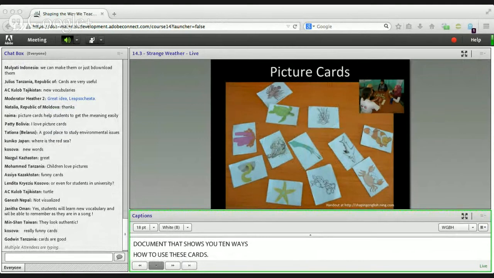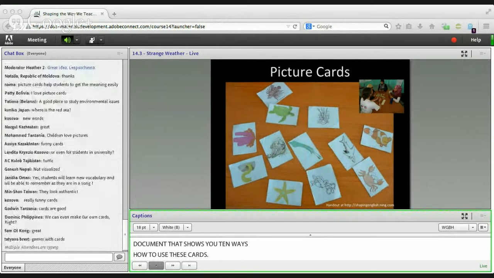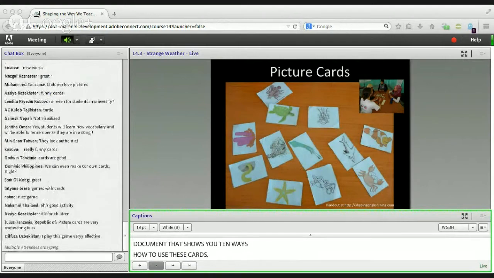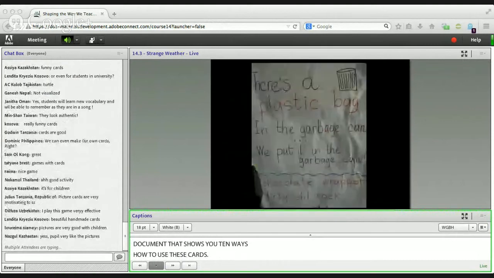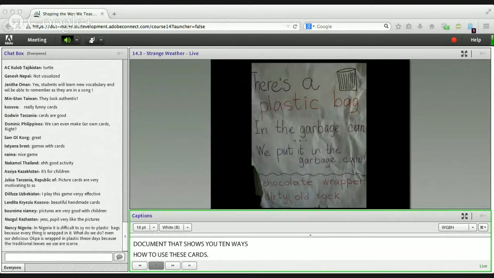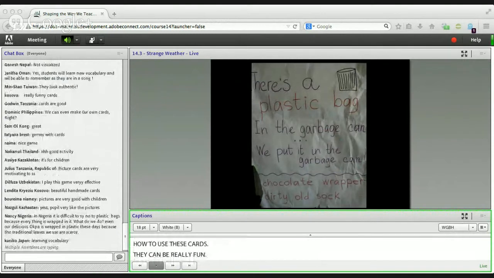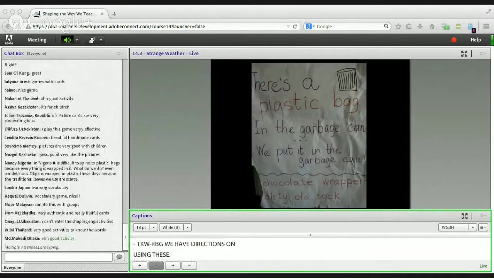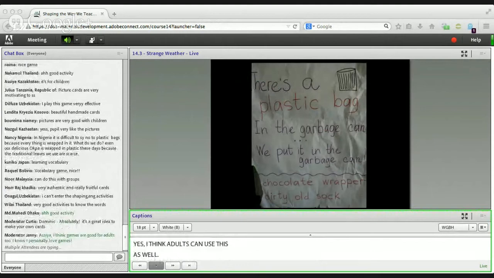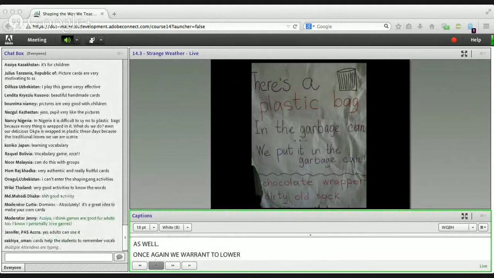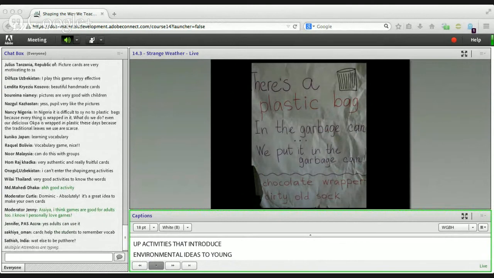Lots of activities that involve action on the student's part. So we have directions how to use these at shapingenglish.ning.com. Beautiful with children. Yeah, I think adults can use this as well. But once again, we want to sort of lower the denominator and make bottom-up activities that introduce environmental ideas to young learners or just to introduce the subject in the classroom.